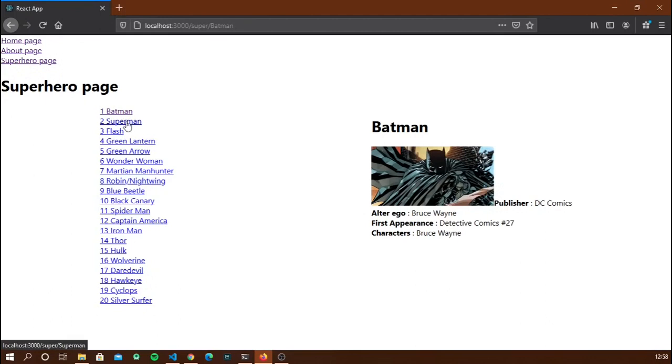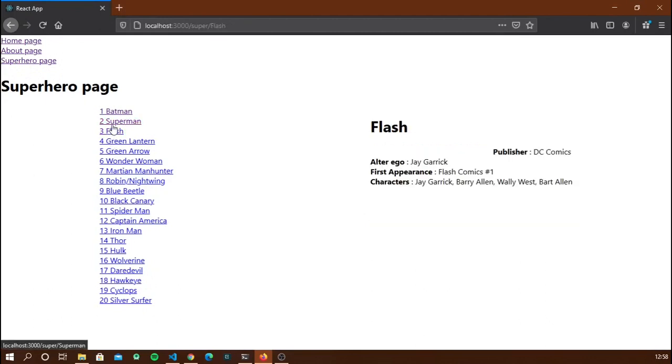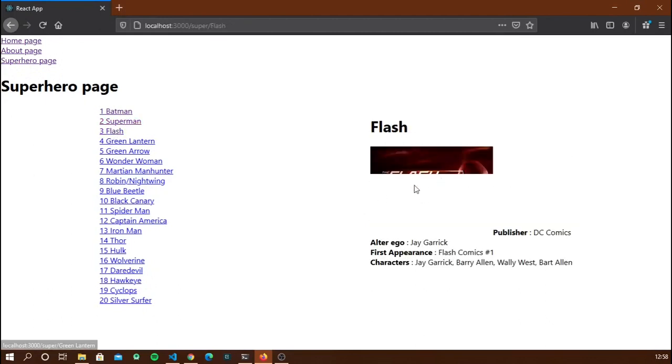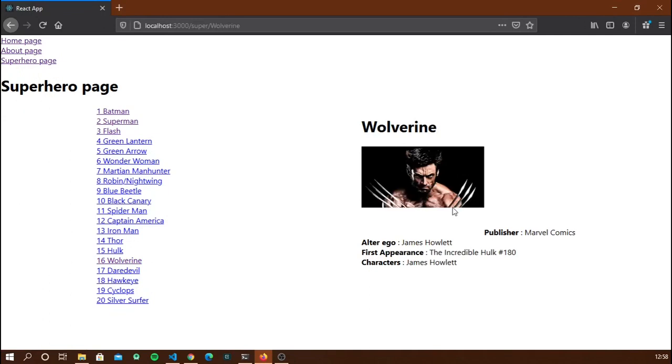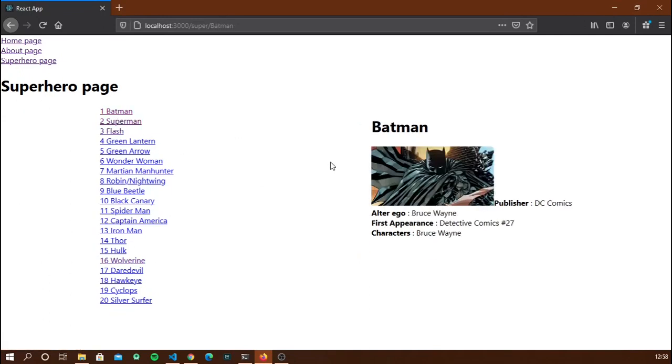So as you can see now, I am able to do multi-level routing by going to the various pages. So it takes some time to fetch the images, but as you can see, this works. Okay, so this is how the nested routing in React works.